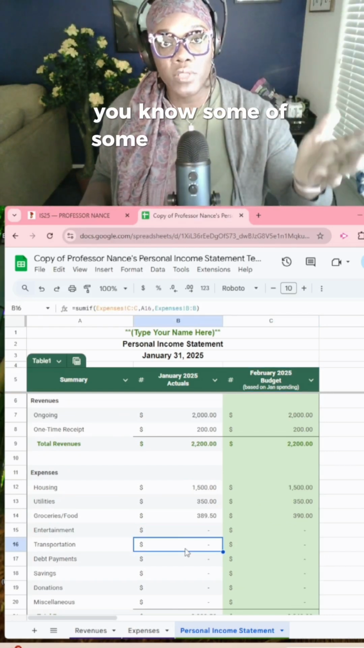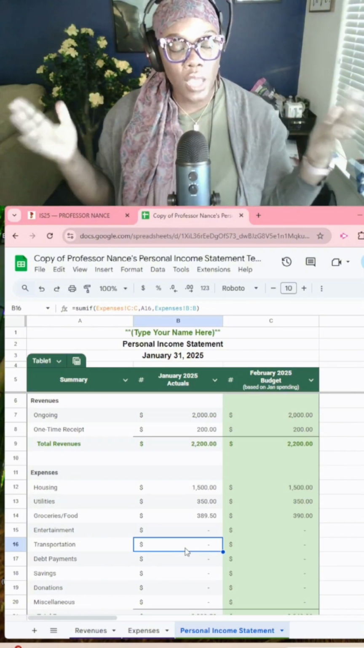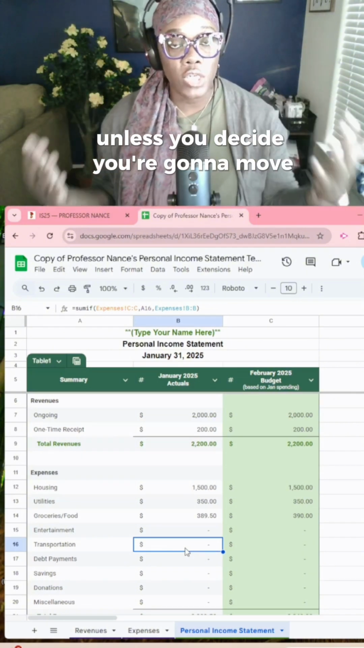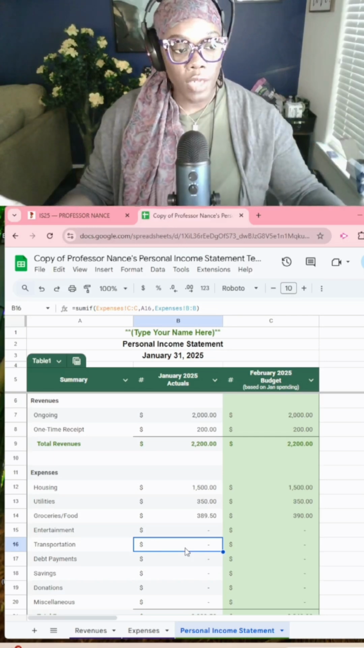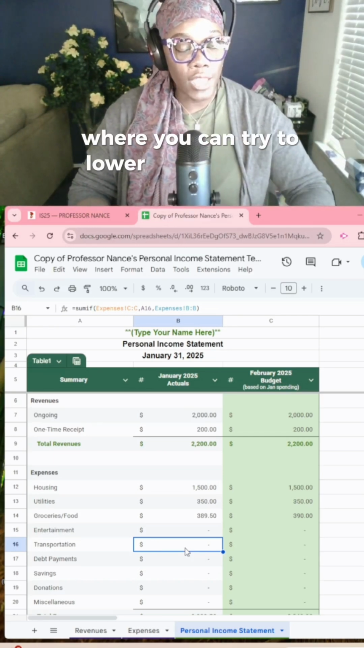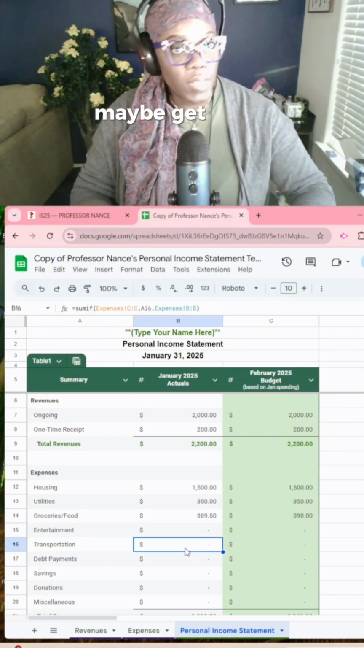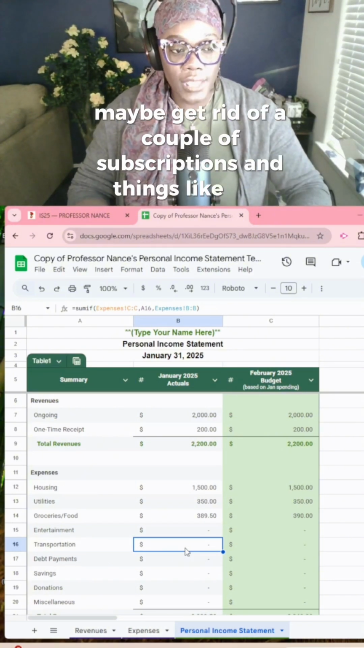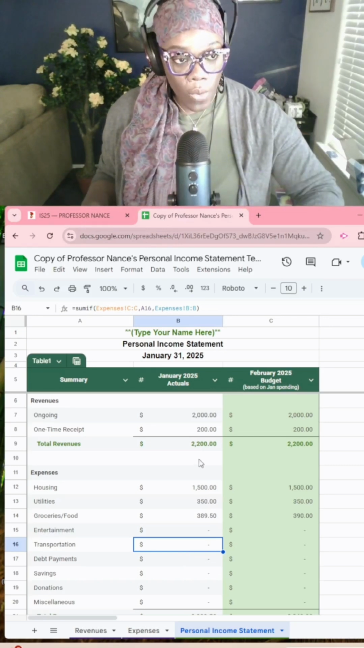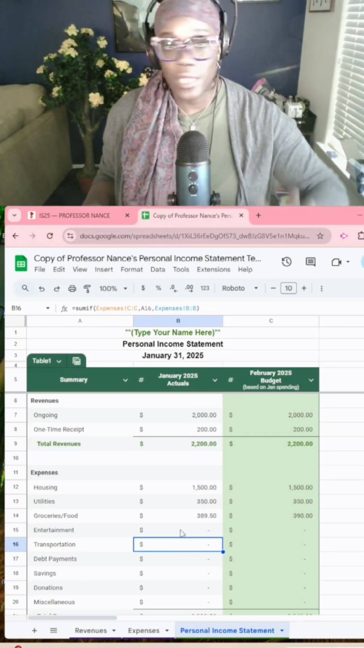Well, you know, some of these bills are what we call fixed. There's nothing you can do about it. Your rent and your mortgage, for the most part, unless you decide you're going to move, they are what they are. But there's some other things on here, like we talked about, your utilities, where you can try to lower your cable bill, maybe get rid of a couple of subscriptions and things like that so that you can decrease this. All right. And so that is the spreadsheet in a nutshell.